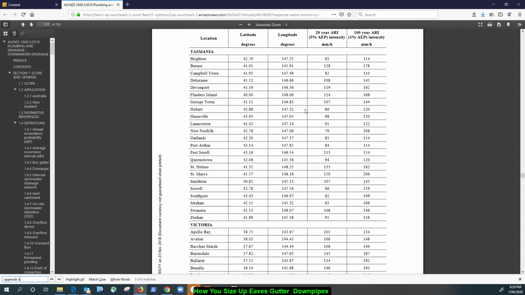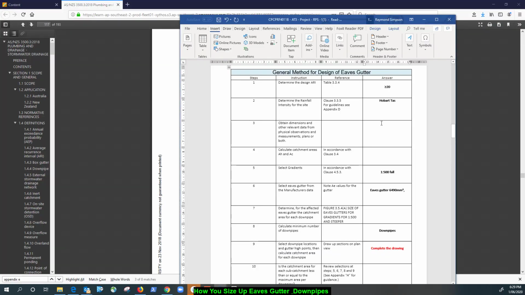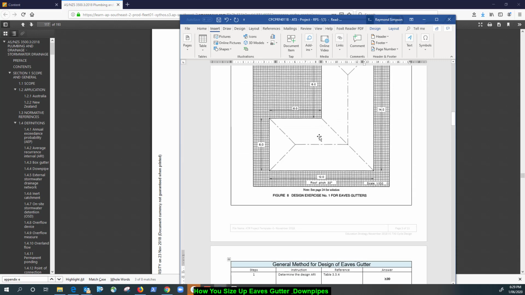And Hobart. So if we go across here, we'll see Hobart has a 20-year ARI of 86 millimeters per hour. So we're going to head back into our assessment, and it is 86 millimeters per hour. So that is quite an important figure for us, which we will come back to. Now we need to obtain the general dimensions of the roof. So let's get back up and have a look.